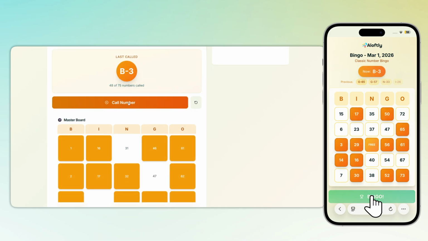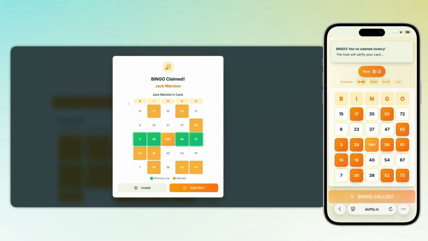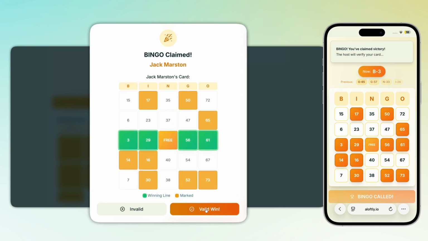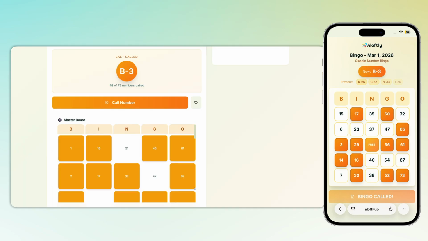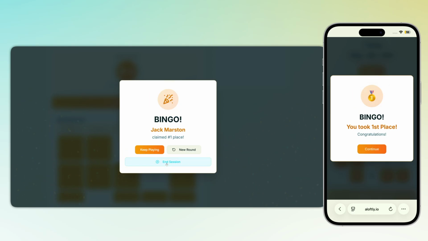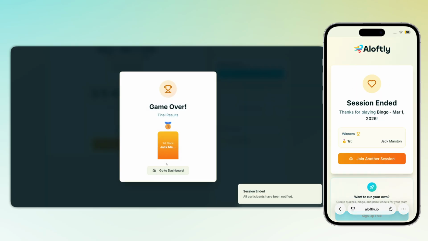When a player completes a line, they click Bingo. You'll receive a notification and can verify the card before confirming the win. Once confirmed, the host, presentation, and player screens display a bingo celebration. You can end the session at any time. Once ended, the results display on all screens.